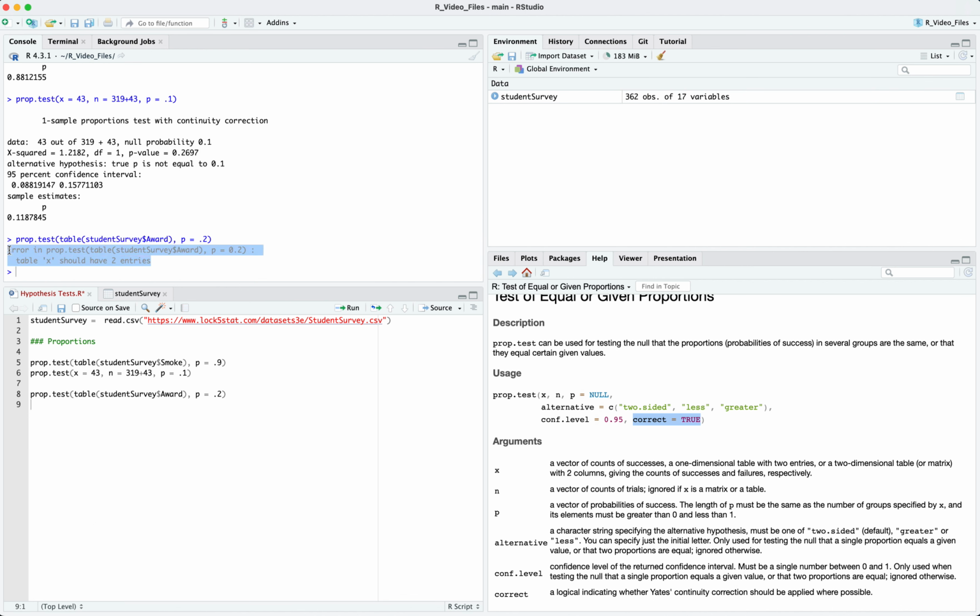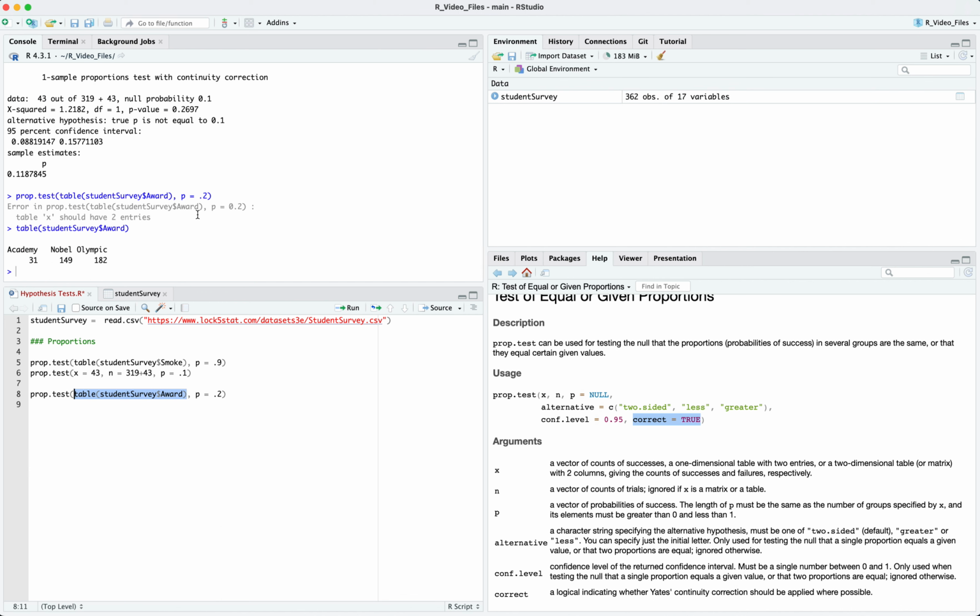It's going to say, hey, you've got more than 2 levels. I should only have 2 levels. Or more specifically, this table has 3 levels. What are you doing? Well, to overcome this, you can either go in and once again say, I'm interested in modeling Olympic. So I'm going to do x equals 182, n equals, add all the rest together, and then set your proportion. That's one method.